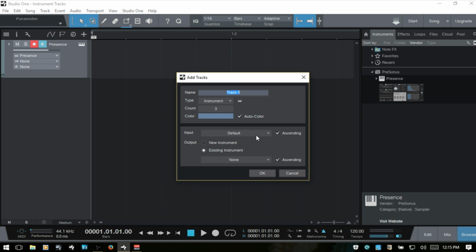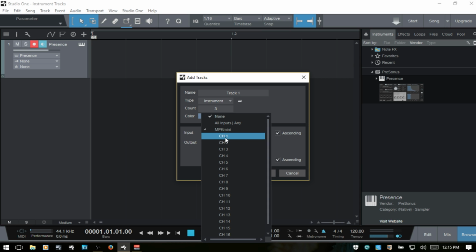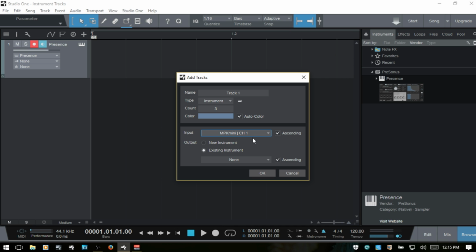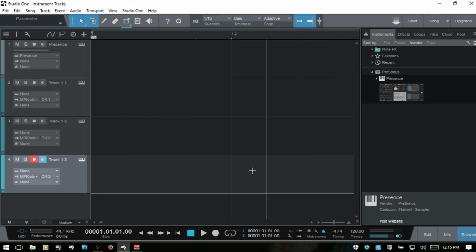I've got 3 for my account. And then I want to choose the MPK Mini, and this is what I did not do. See, these are now all available to us once we've chosen to split the channels for the MPK Mini. I'll choose channel 1. That will go to track 1. And then for track 2, track 3 then should get channel 1, channel 2, channel 3, and so on.